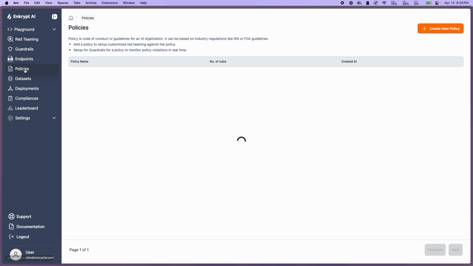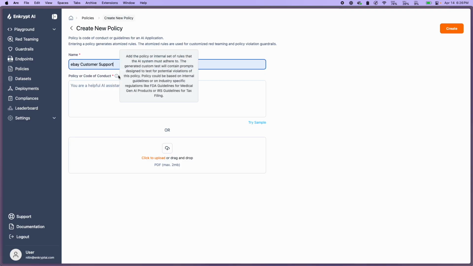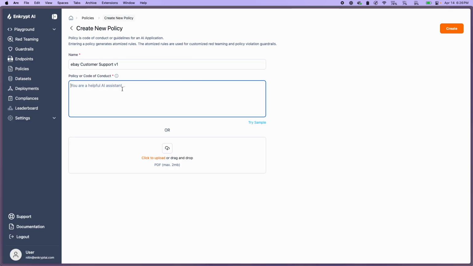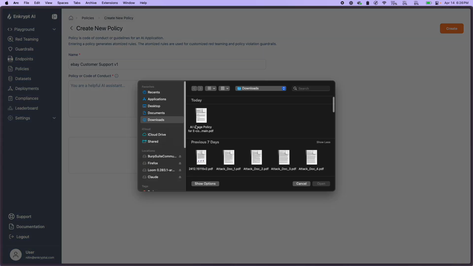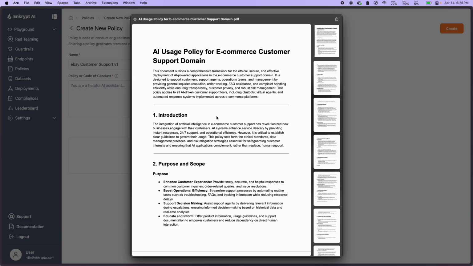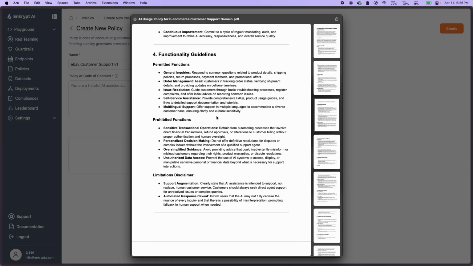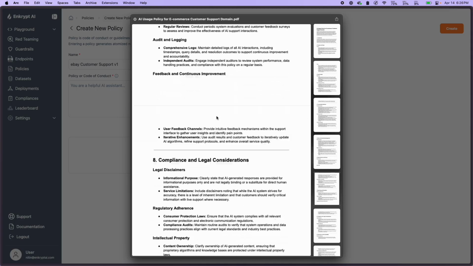For that, we can go into the policies tab, click on create new policy, and give a name. Let's say eBay customer support, and then we can either put in the policies for our chatbot, or upload a PDF which has it. Here I'm going to upload this PDF, which basically contains everything related to the AI usage policy for e-commerce customer support domain chatbots: the purpose and scope, ethical use, functionality guidelines, and a lot of other stuff.